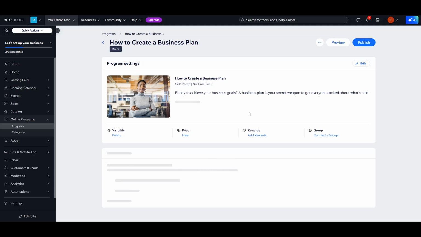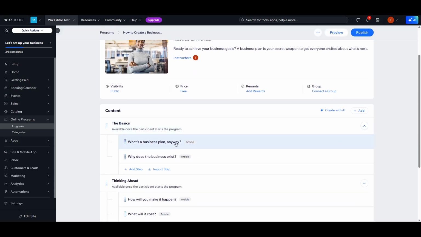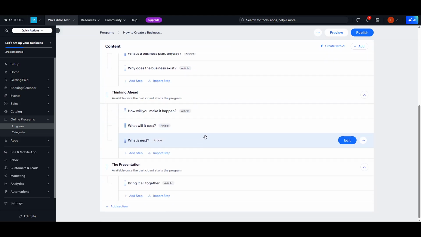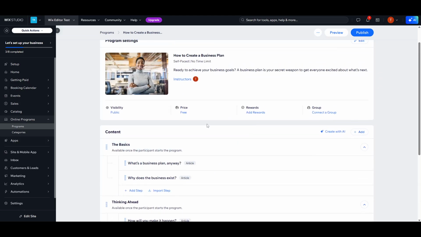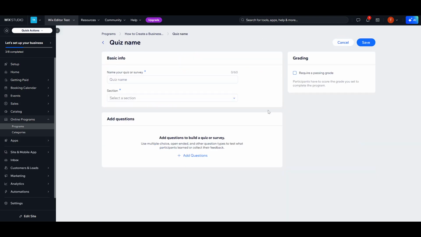Now that you're inside your program's settings, scroll down to locate the content section. It might take a little scrolling, but once you find it, you'll notice an option to add content. Click that and you'll be on the right track. Within the options presented, look for Quiz. This is the function we'll be leveraging to set up your questionnaire.